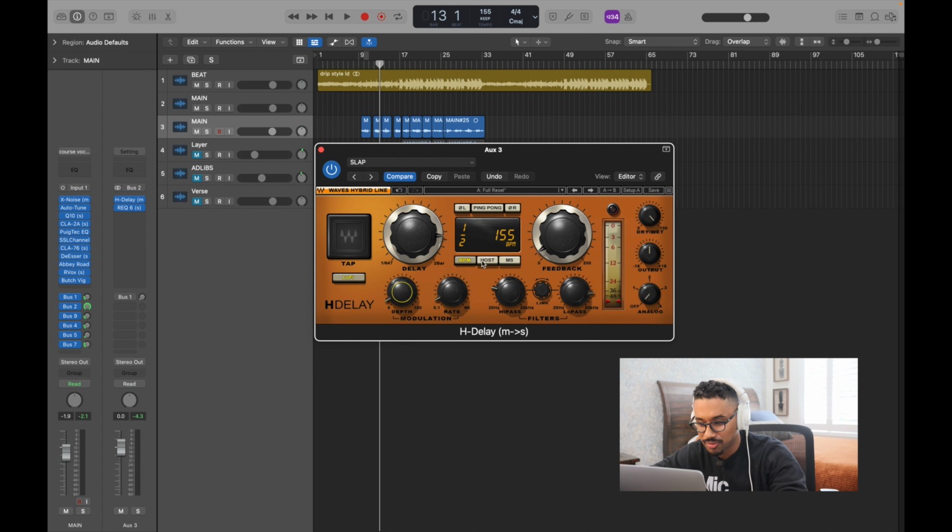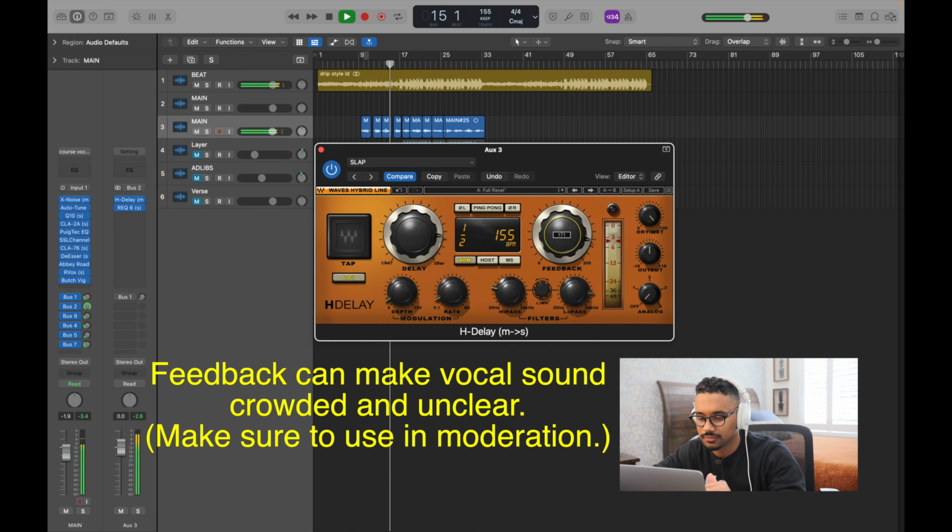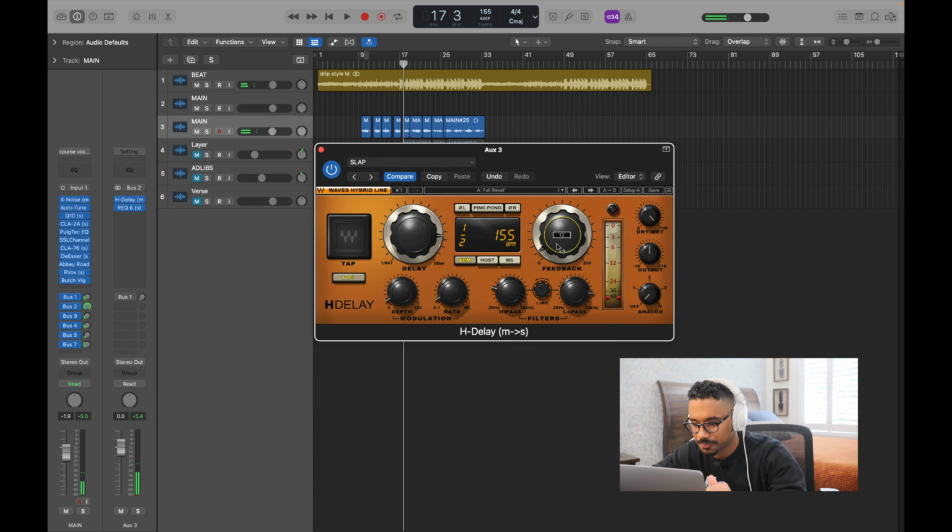So I normally keep it pretty low, and this feedback is going to control the buildup of all the echoes. So you want to keep this low to avoid having too much buildup. It's going to make your mix sound less clear if you have the feedback too high. So keep it low. It causes the buildup of all the echoes. If I were to put it all the way max, you see it's a lot of buildup. But if I put it low, yeah, exactly. You see, you want it low.